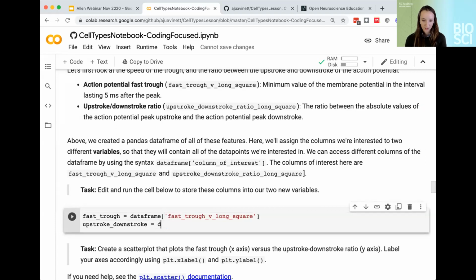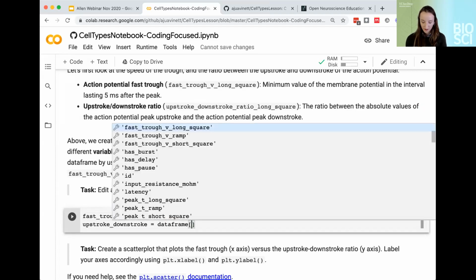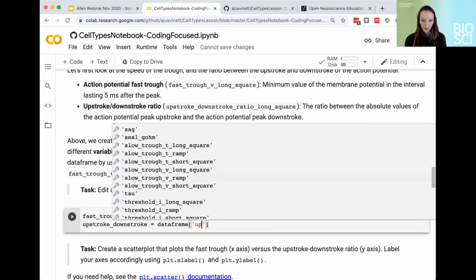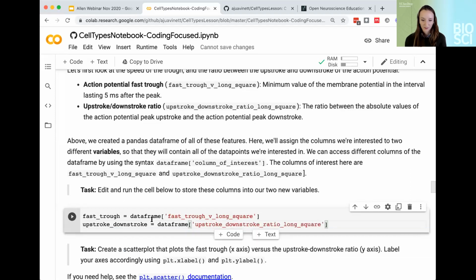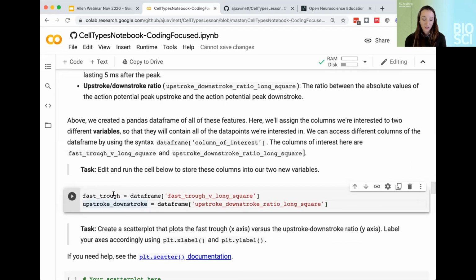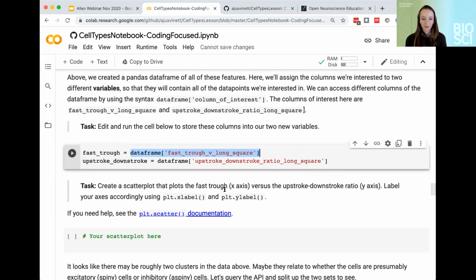And same thing for this one. So we're going to say data frame. And then similarly, we are going to get the upstroke downstroke ratio. And autocomplete here will be your friend. And we can click that. So now we're just going to assign 2 different variables, fast trough and upstroke downstroke, so that those will contain all of the data from these columns of the data frame.